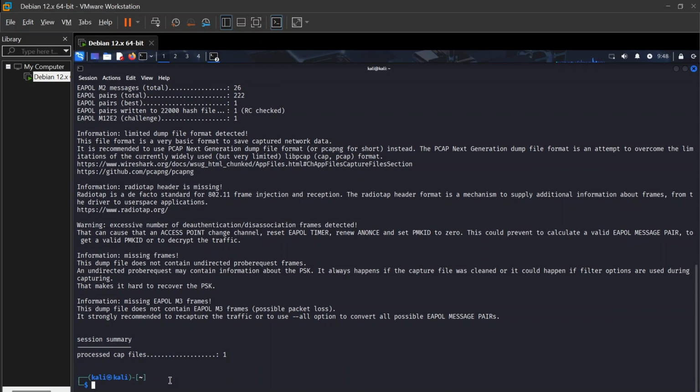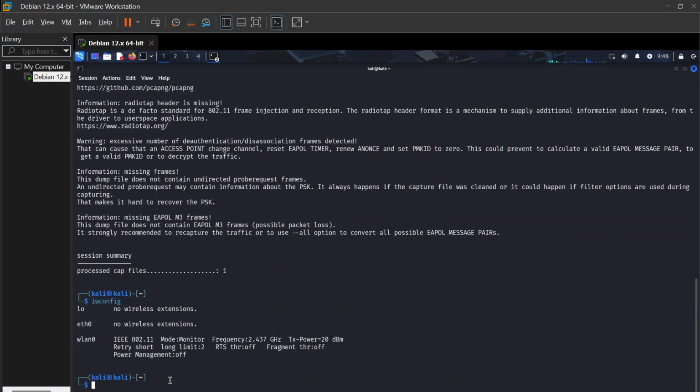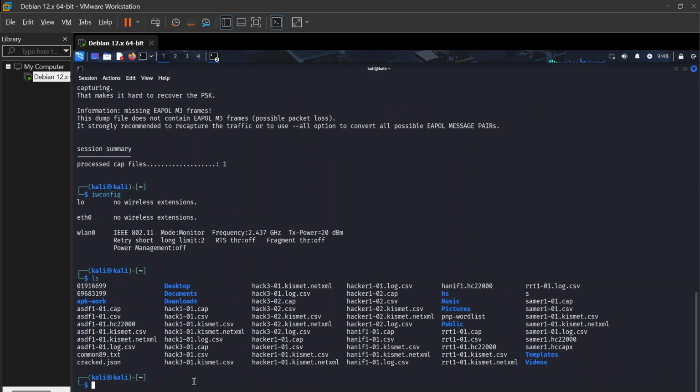I also want to show you. Just put the ls command, and now you see the file is converted to HC22000.